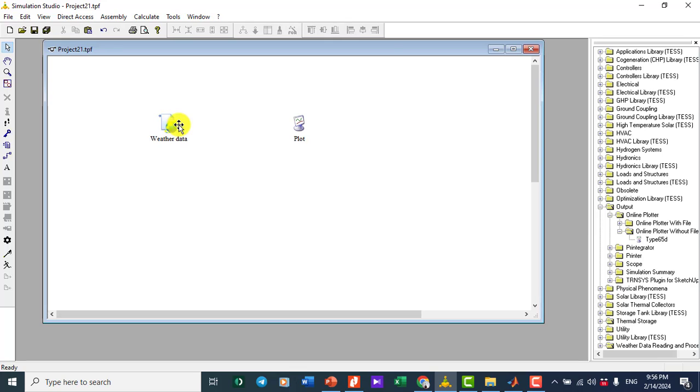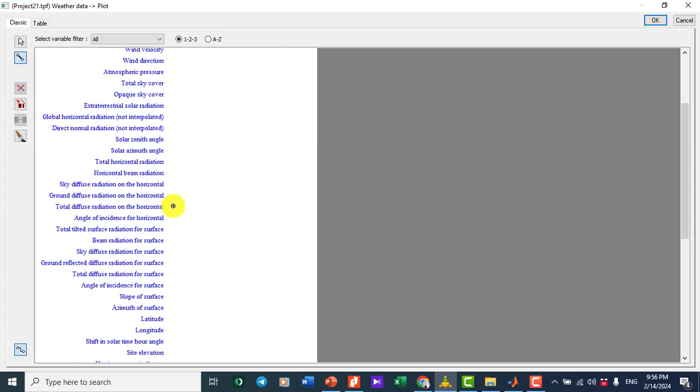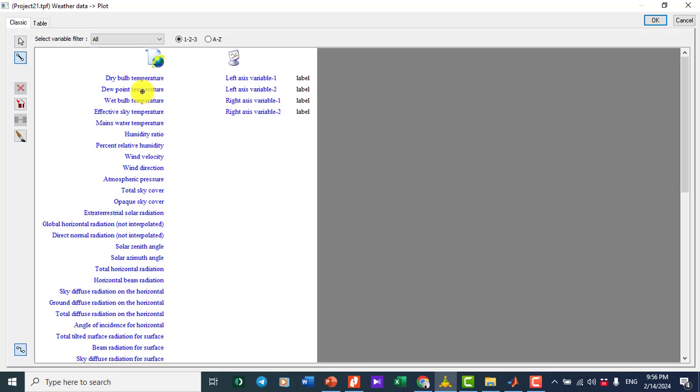Then I need to just link these two options first. If I go to the left side, this is log, this is link. If I click on this link, then I select weather data to my plotter, right? So here, as you can see, there are several specifications from the left part, like dry bulb temperature, dew point temperature, sky temperature, and wind velocity, and all the way down.